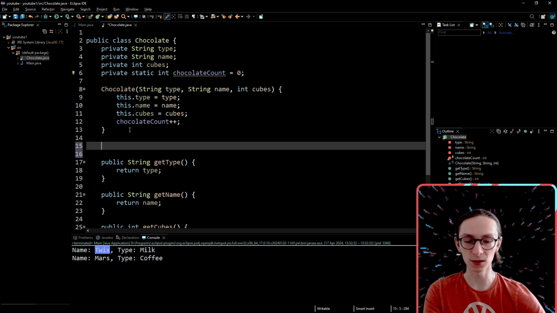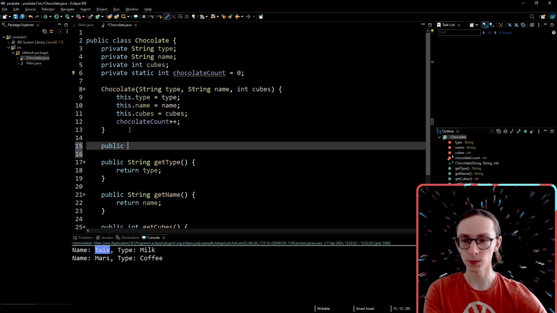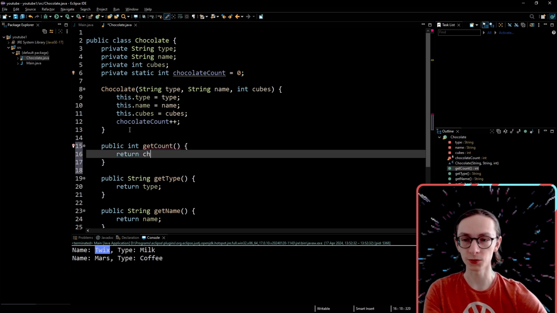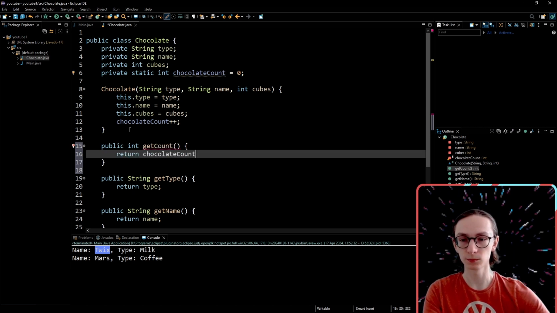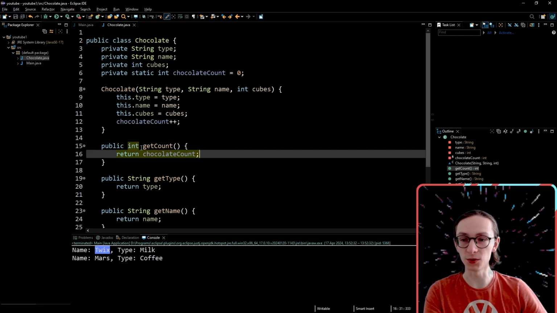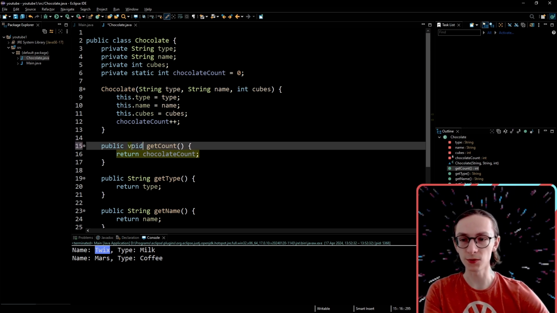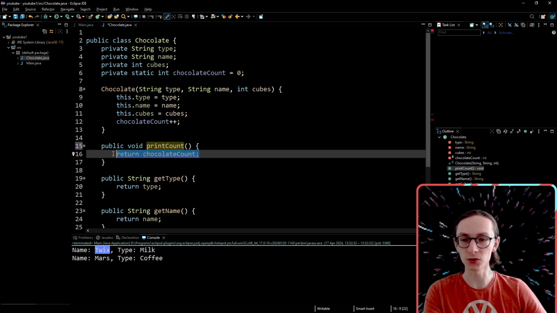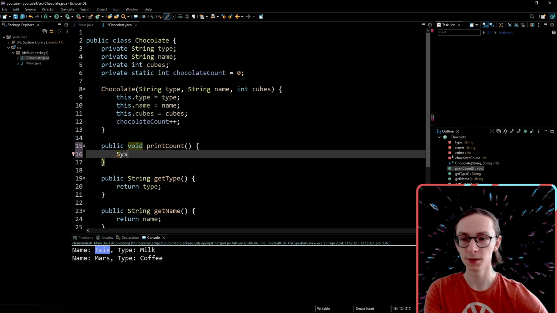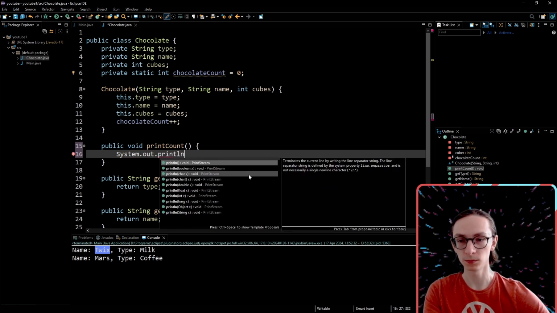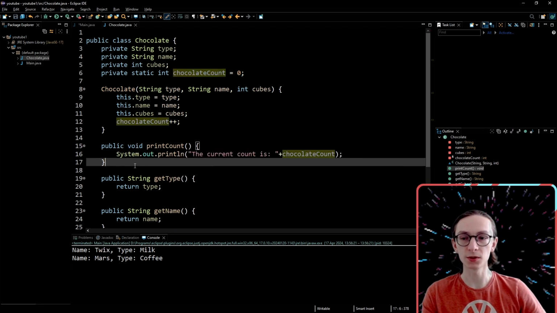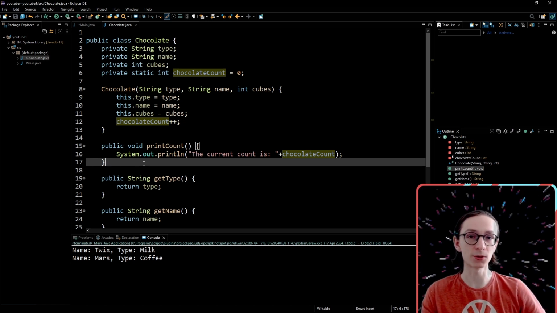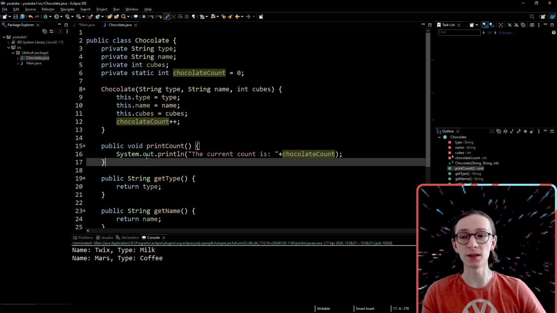To see that, let's make a getter function, public int getCount, which will return our chocolateCount. Or actually, just to be a bit different this time, let's make it so it returns void, and instead of getCount, we will call it printCount and just use System.out.println over here: current count is chocolateCount. But if we do it this way, we would actually have to use a specific chocolate like choc1 or choc2 to call this method, and that's not what we want.